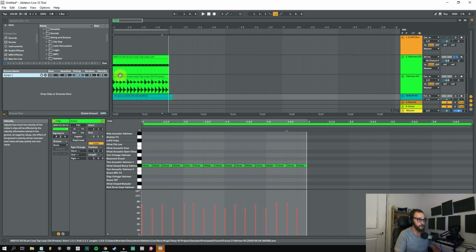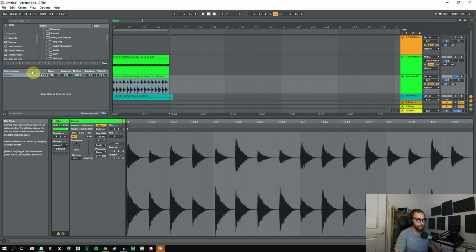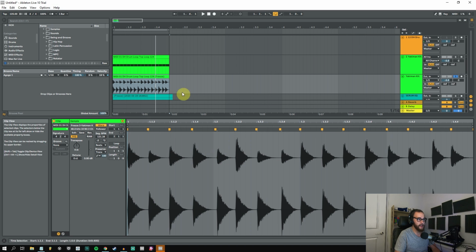So I'm going to drag it onto the audio now. And let's go ahead and introduce the same settings from the groove pool and hit commit. You can see that it slightly moved over some of the transients, and it slightly adjusted some of the velocity as well.